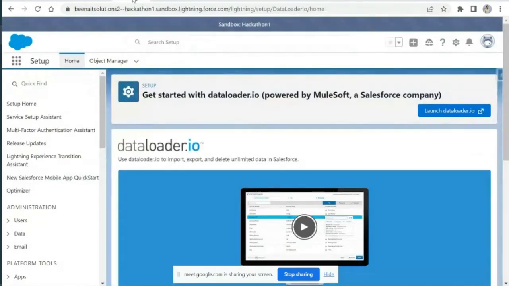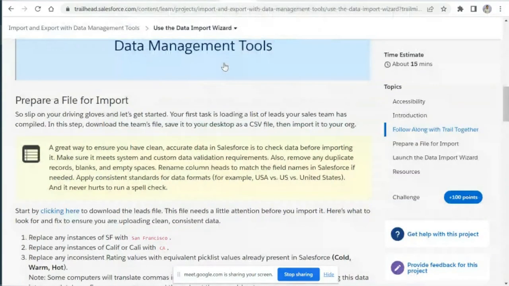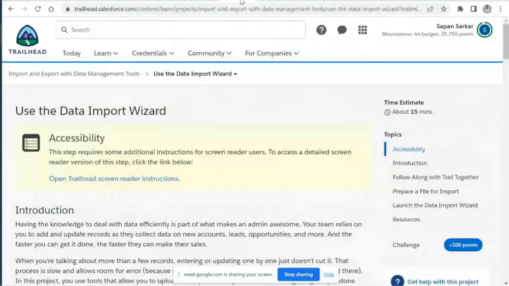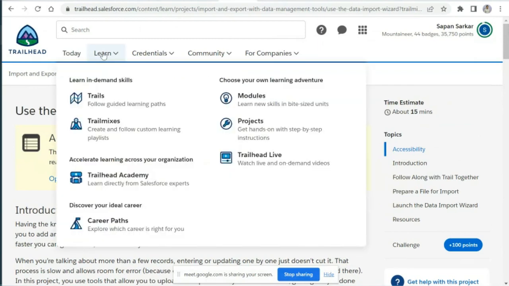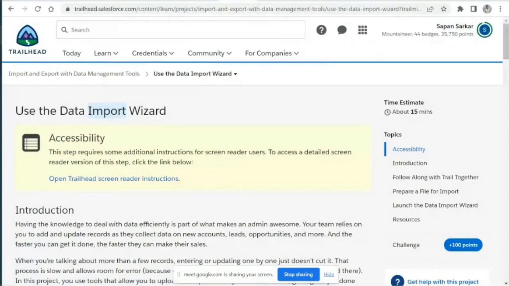Okay, what is all about this data loader? As I said, this is a data import wizard. This is the way you upload a few records of any custom object or any standard object into Salesforce. Why are we doing this? Because we cannot go to each object and click on New for every record and create 100 records, correct? So we can bulk load this way in Salesforce.